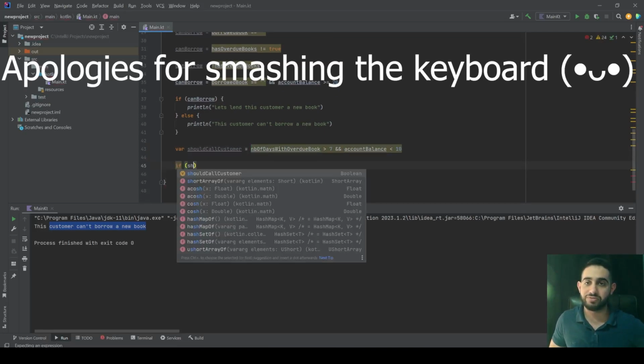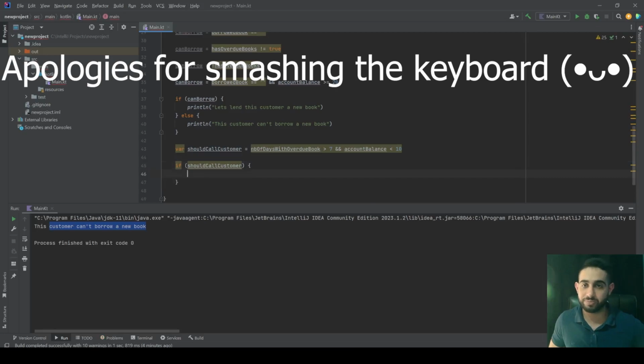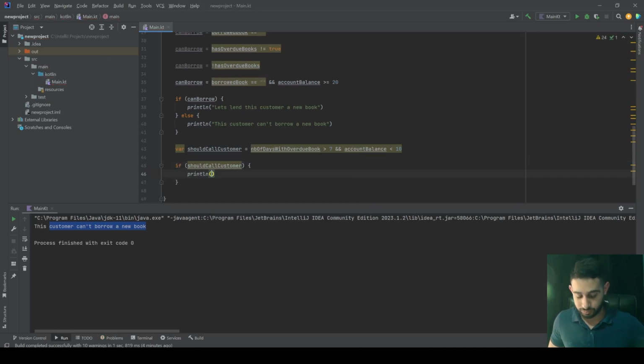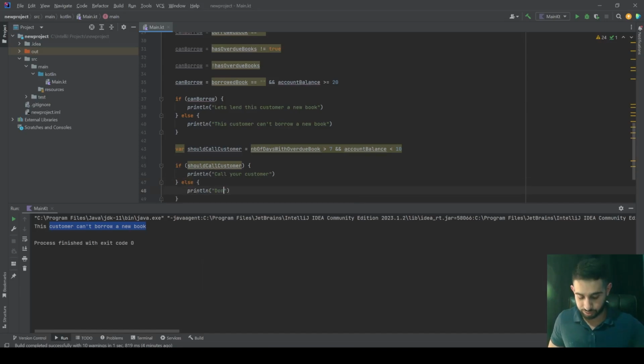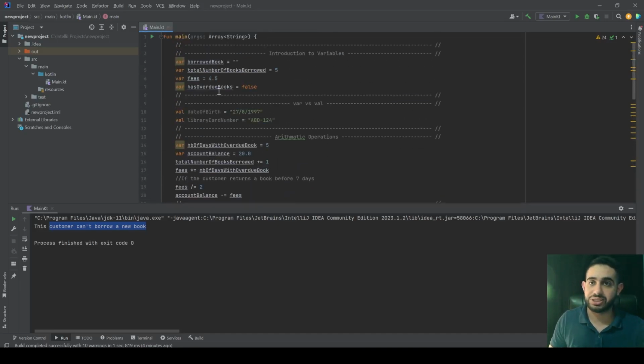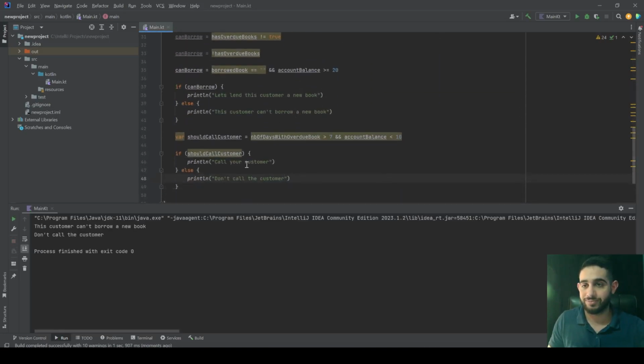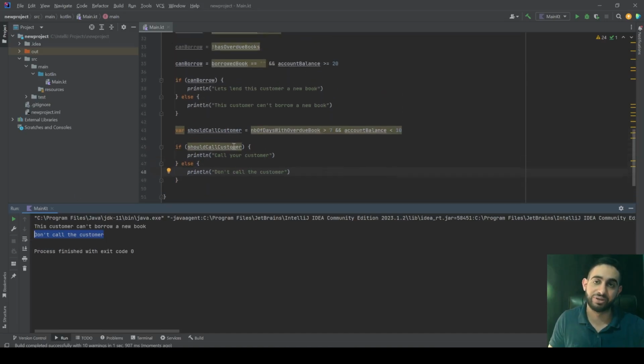So we write if shouldCallCustomer, println "call your customer", else println "don't call the customer". Let's run this function again. So, don't call the customer. That's the decision that's made by the library.